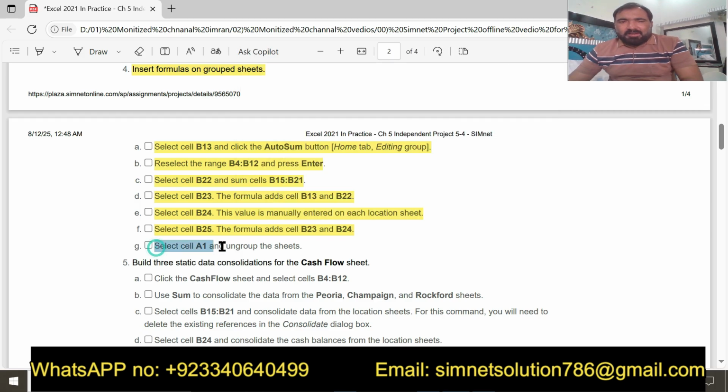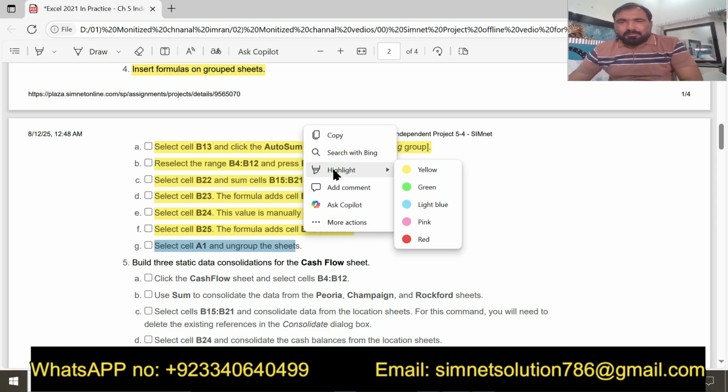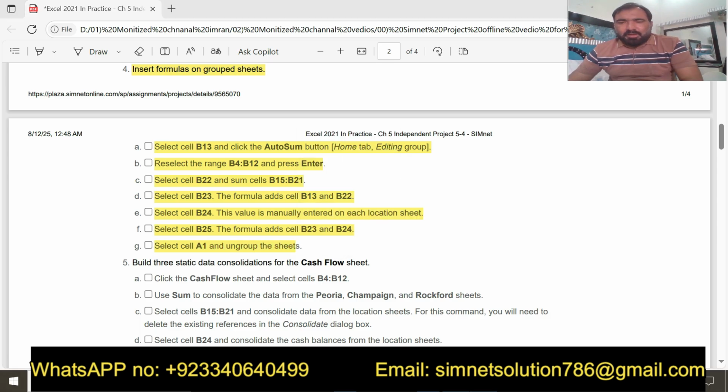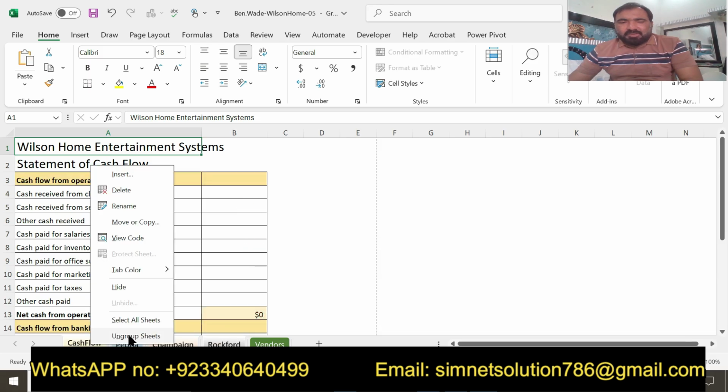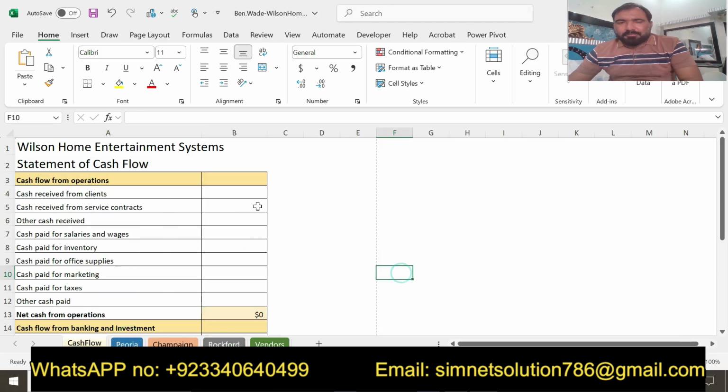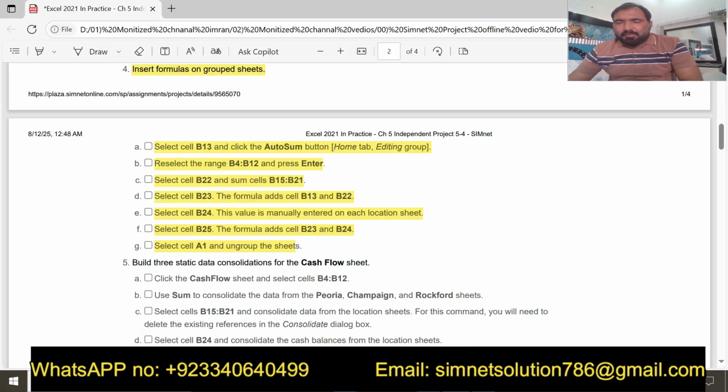Then select cell E1 and ungroup the worksheet. Now we have to select cell A1, then ungroup worksheet. So click on any group worksheet, right click there, and there is an option ungroup. So now every worksheet is ungrouped. Okay. So question number 4 is done.